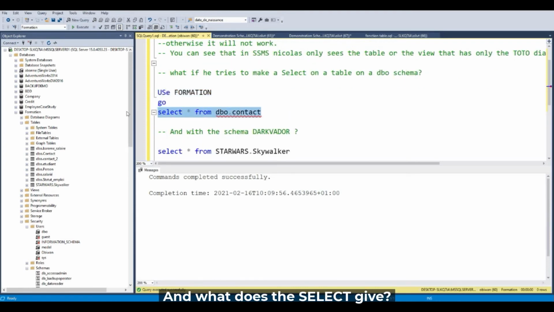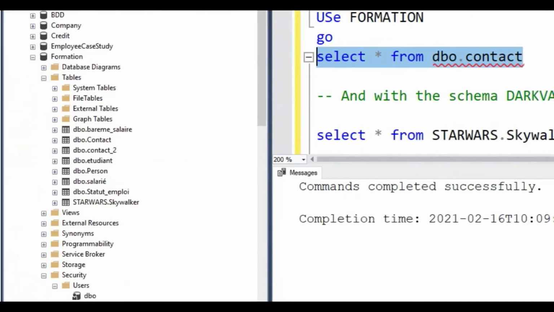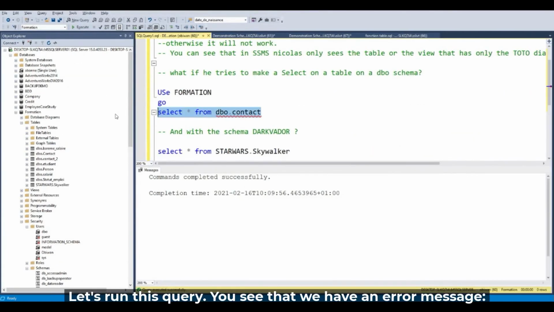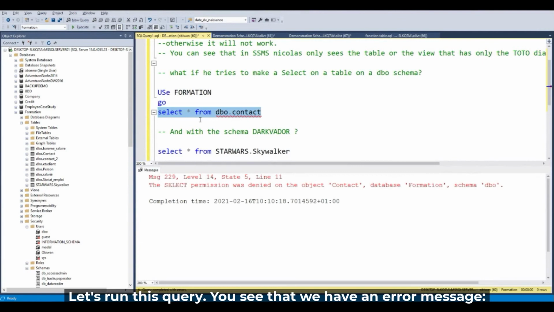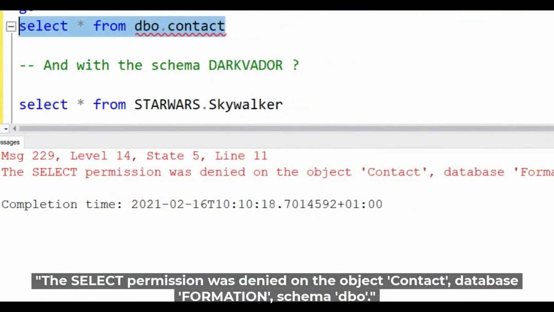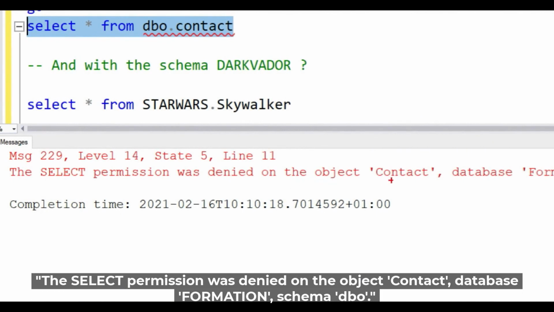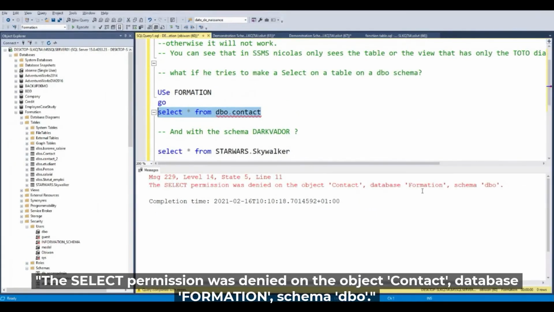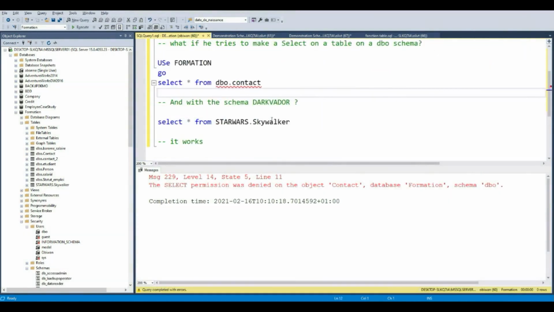And what does the select give from the DBO contact? So Nicolas wants to just make a select on this table. Let's run this query and we have an error message. Select permission was denied on the object contact, database schema DBO. Okay? And with the schema Dark Vador, the schema Star Wars, sorry.